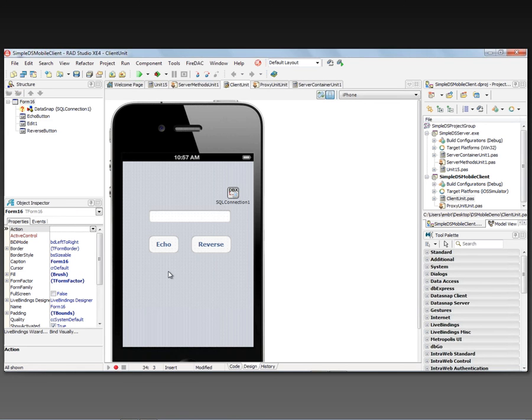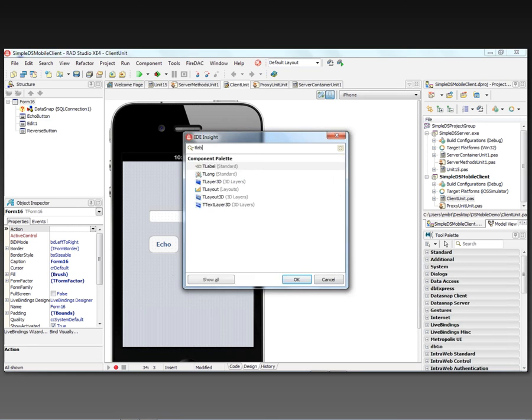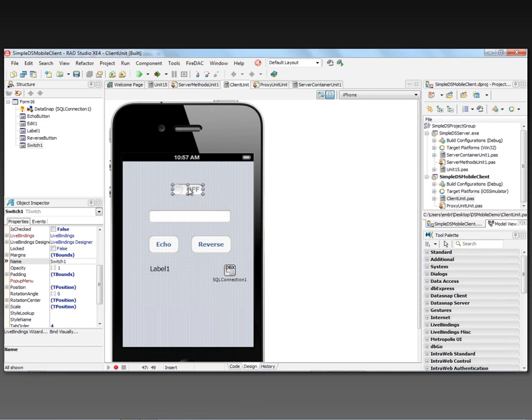We'll add one more component to our user interface, and this will be a TLabel component that will contain the output of the remote server methods to either echo the string that we type in or reverse the string. So we'll just leave that down here at the bottom. So I'll add a TSwitch to our application, and we'll use the switch to turn on and off the connection from our mobile client to our DataSnap server.